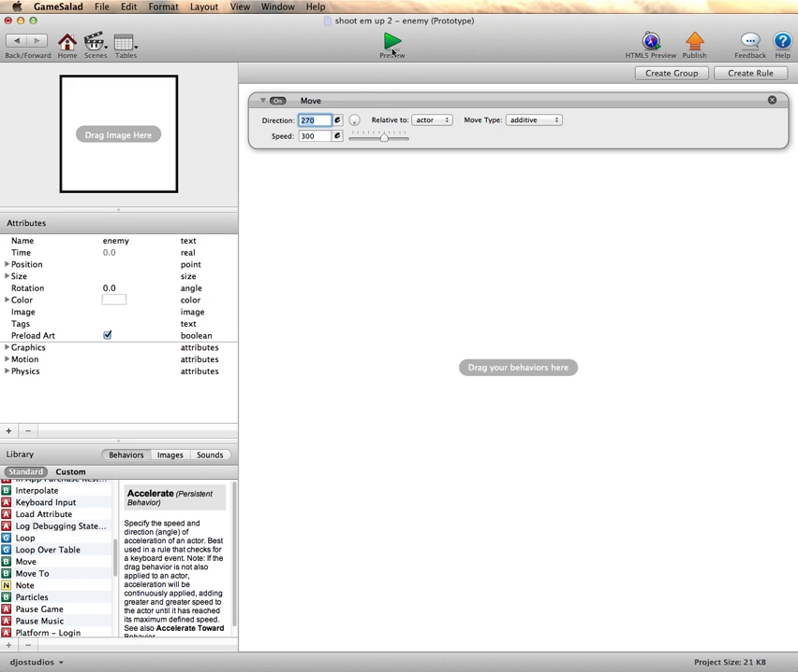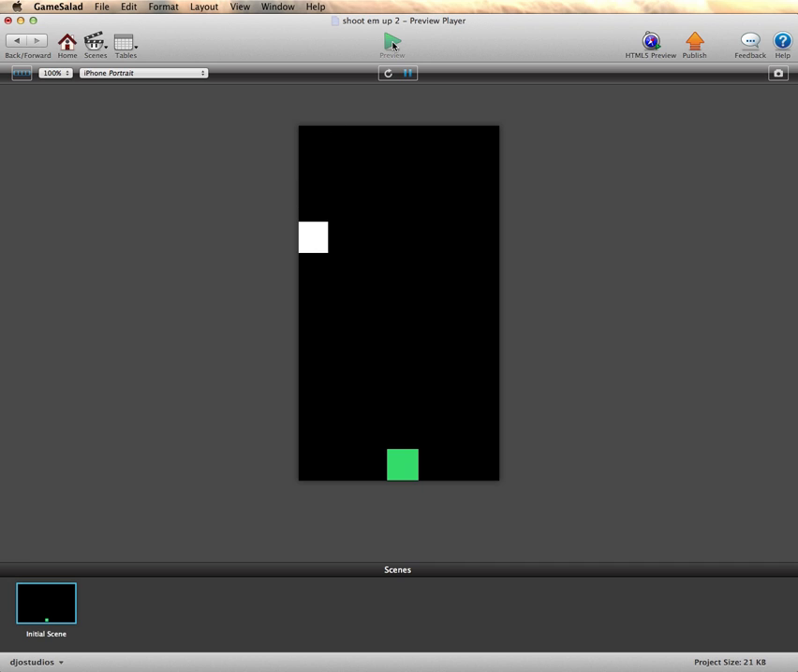Let's just give that a try and see. Preview. Okay, so that would be an enemy. Now you see how it dropped and then it disappeared, and that was the end of it. I want it to be persistent, so that when it leaves the bottom, it comes back up and reintroduces itself until it gets destroyed. So we use the wrap feature.